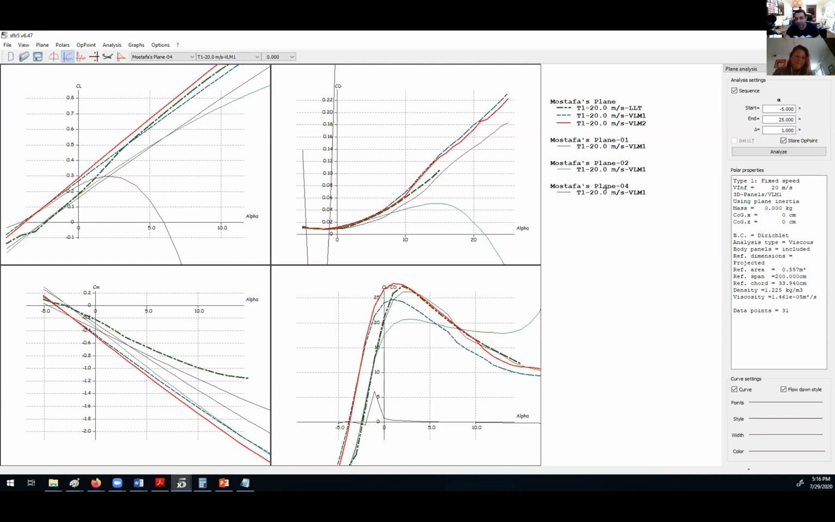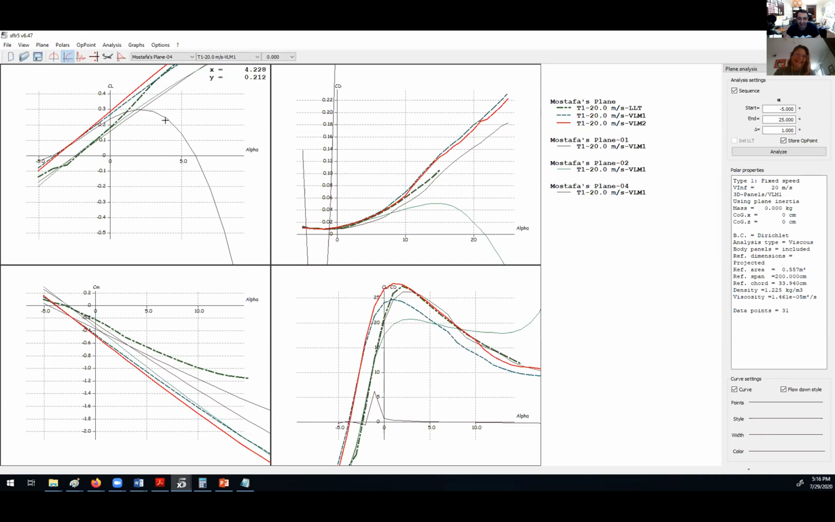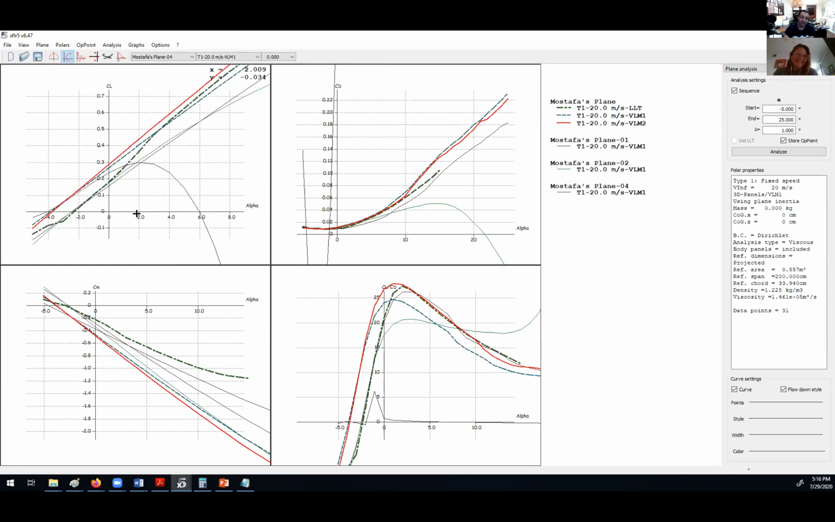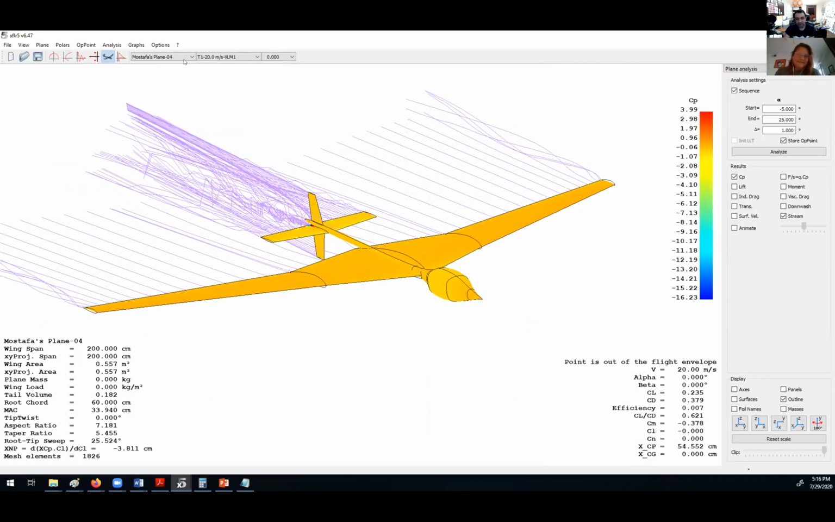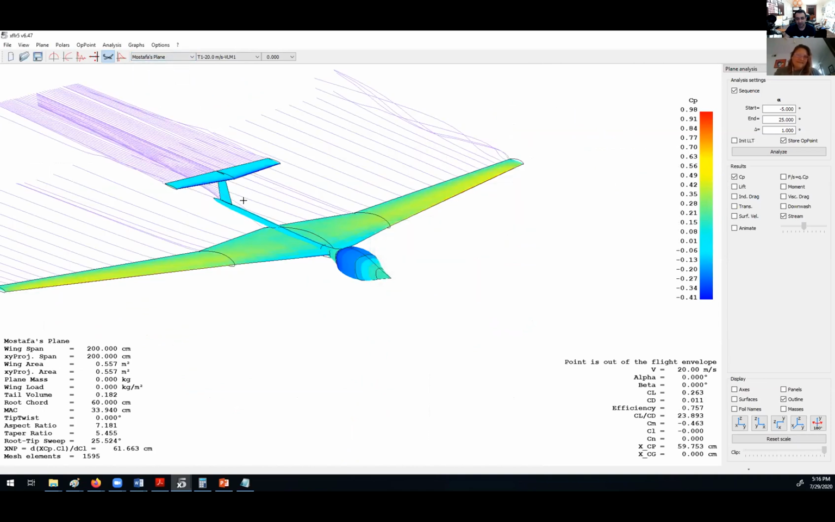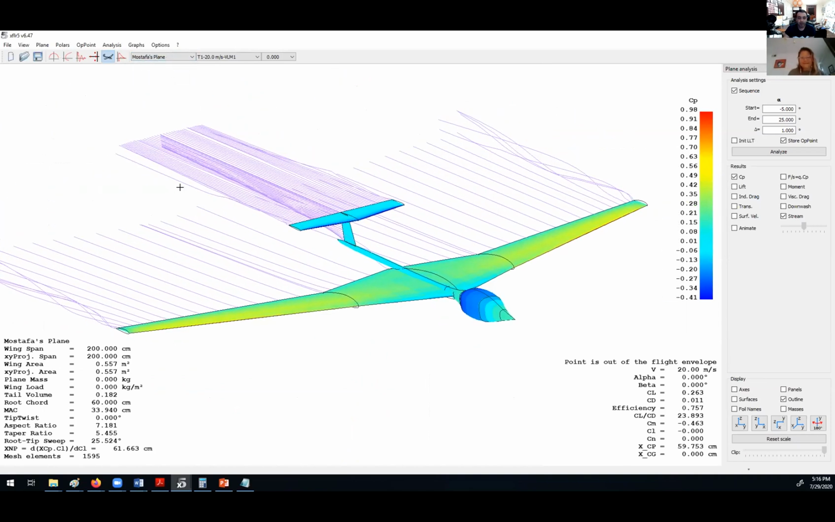So with this plane 4, the lift is stalling a little bit earlier, you see here. It's because of the crash. So this is something that you can interpret from these results. So let's select our original airplane.